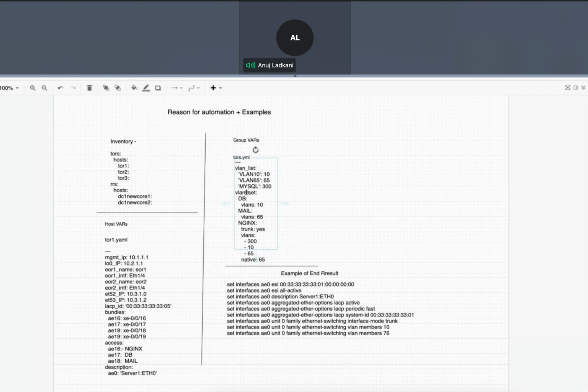Here I say, if a server is a database server, it is going to be an access port and it only needs VLAN 10. Same thing for a mail server. But what if I have a web server? I want it to be a trunk port. So I define trunk equal to yes for a variable. And then I say, these are the VLANs, and this is the native VLAN for the trunk port. Just to give an idea of the various combinations and things that are possible.